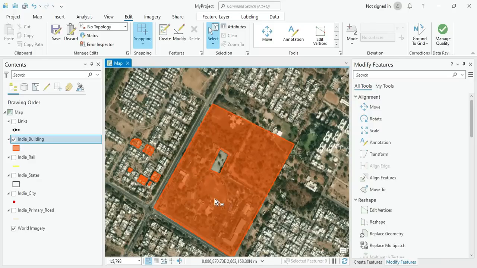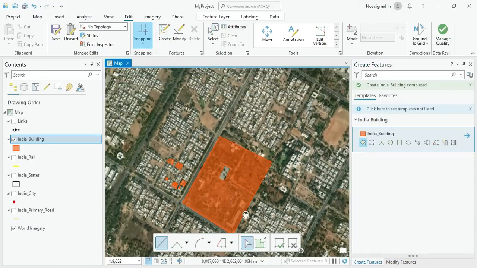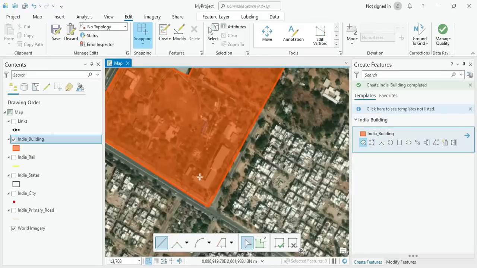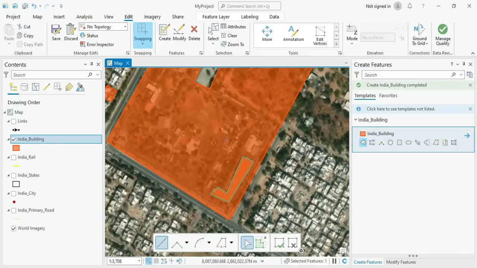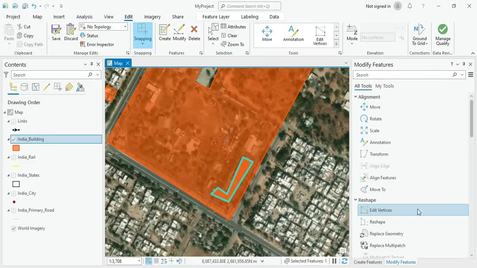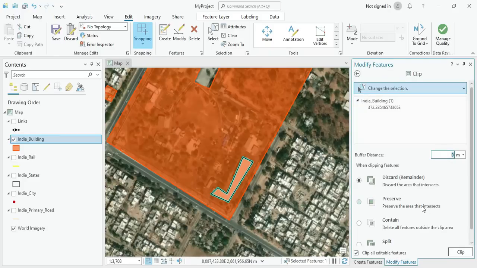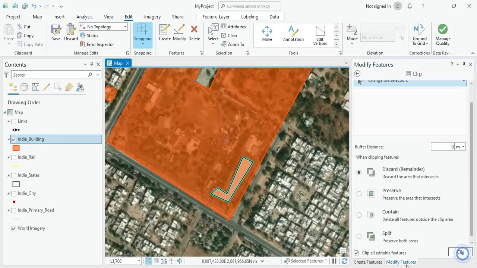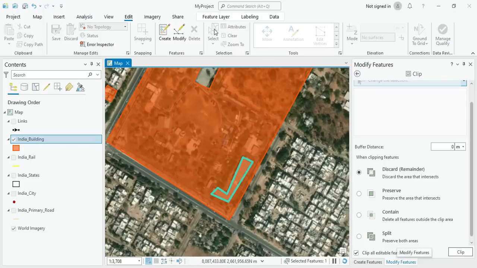So now within one feature I can have multiple such hollow areas. Like I can digitize one more region over here. Like I have one more building. So I am digitizing a new building, and I also want to discard this area from the total agriculture area. So I have selected this. Now I'll use this clip functionality. I want to discard the overlapping area and use clip. So it has done the job.